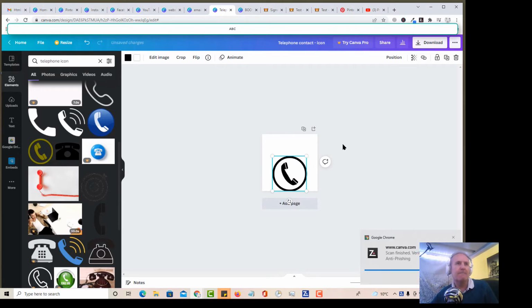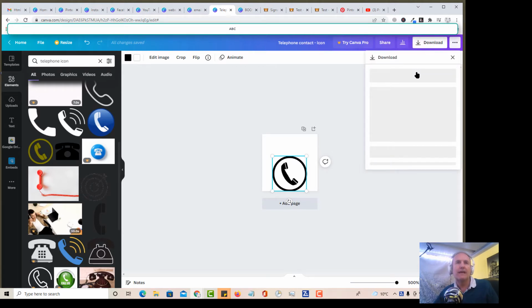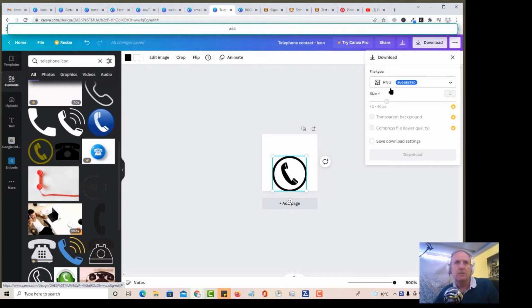Once you've done each one of those, I want you to download them. When you go to download them, you can download them as a PNG file. So download them as a PNG, and when you hit the download, it'll come down into your download file, I believe, if that's the one you've set up for your downloads. And then you will have all of them in your download file.